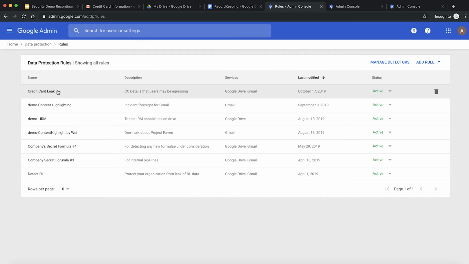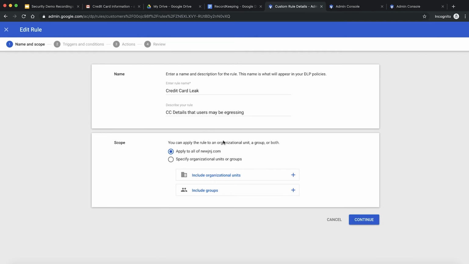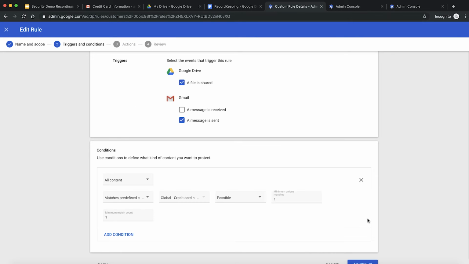If you go to the details of the DLP rule that I have authored for credit cards, we can look at a quick summary that this rule is enabled for the entire domain and is looking for credit card information. I'll show you a quick view when I edit the rule and go to the list of conditions and actions that the rule essentially encompasses.